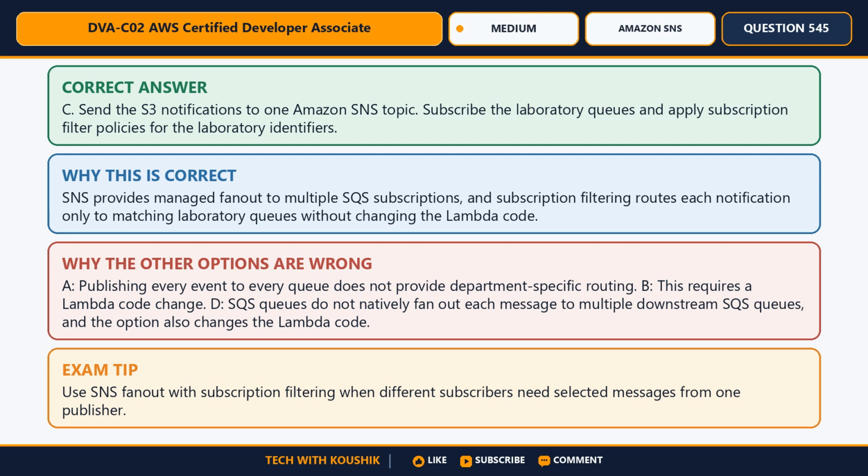A. Publishing every event to every queue does not provide laboratory-specific routing. B. This requires a Lambda code change. D. SQS queues do not natively fan out each message to multiple downstream SQS queues, and the option also changes the Lambda code. Exam tip. Use SNS fanout with subscription filtering when different subscribers need selected messages from one publisher.